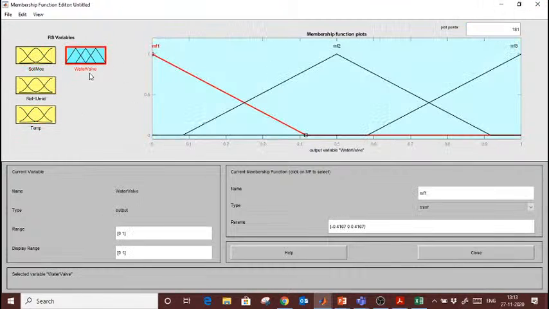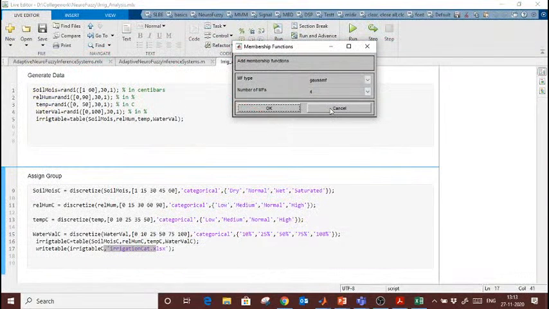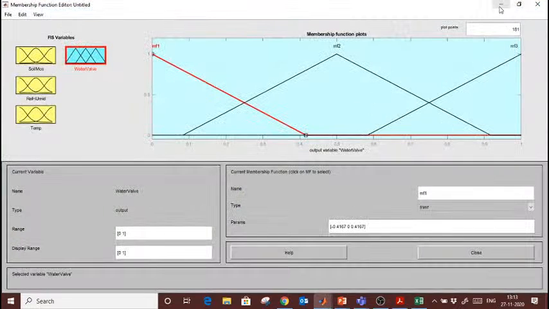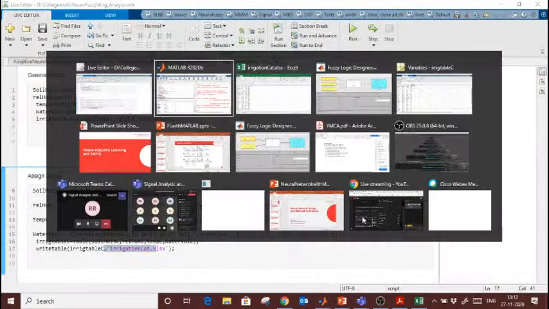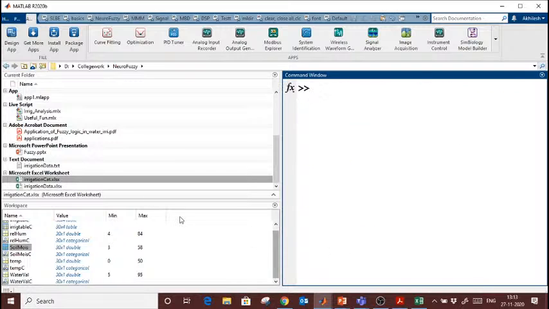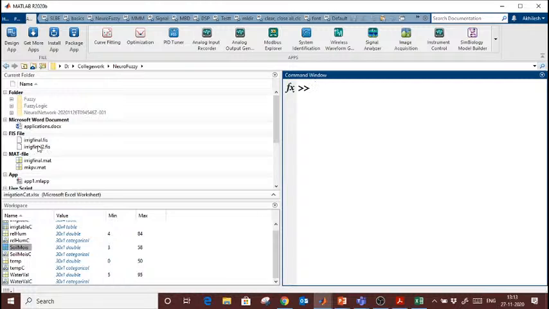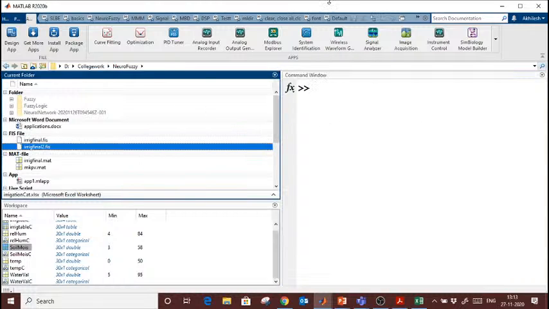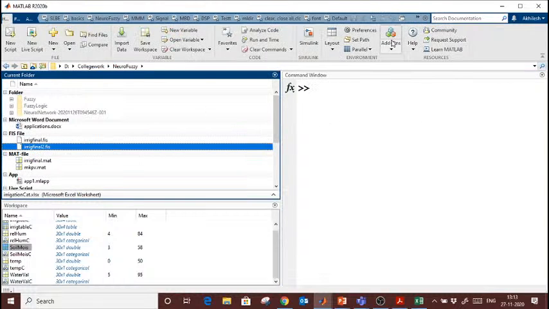This membership, same thing you will do for the water valve also. So I'm not going to design everything. I'm just going to close this, and I'm going to open the one which I have already designed. Fine. So already I have designed it and saved this. Let me open that. Let me clear everything first of all.